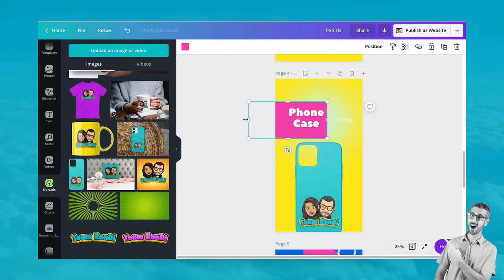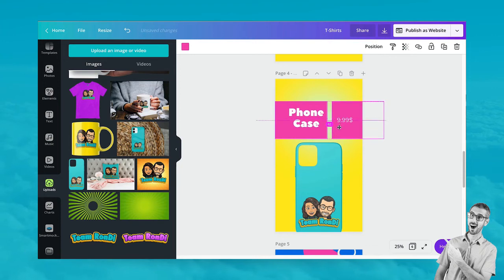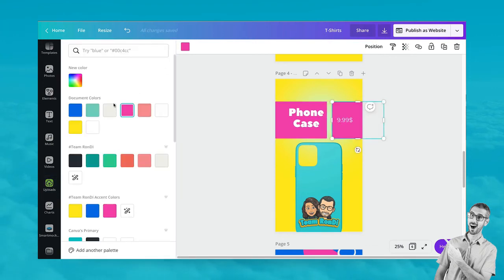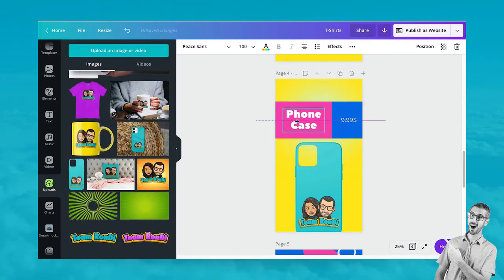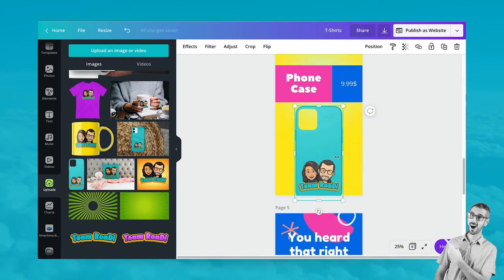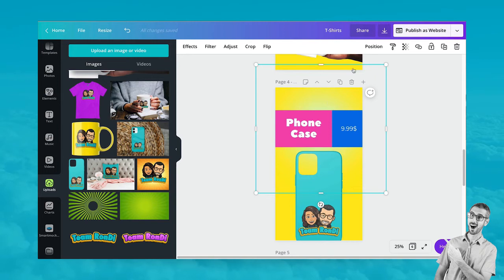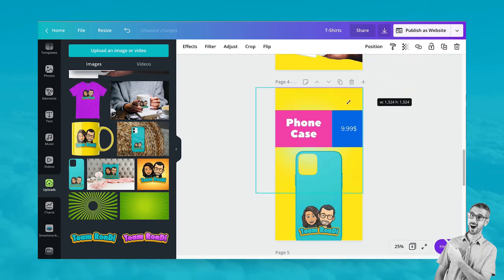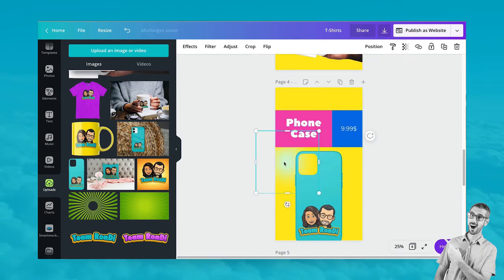I'm going to duplicate this. For this, I'm just going to hold my option key, bring that here, change that to blue. Of course, center this one. Phone case, $10, looks about right. I still have my flare here. You see that? So I can maybe bring it.